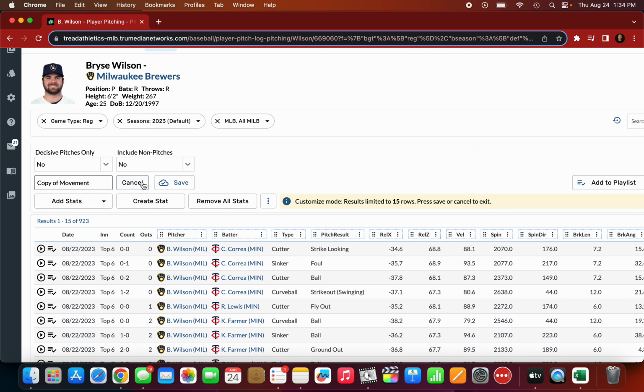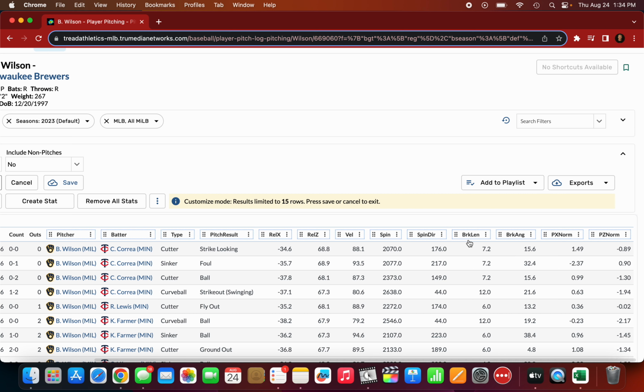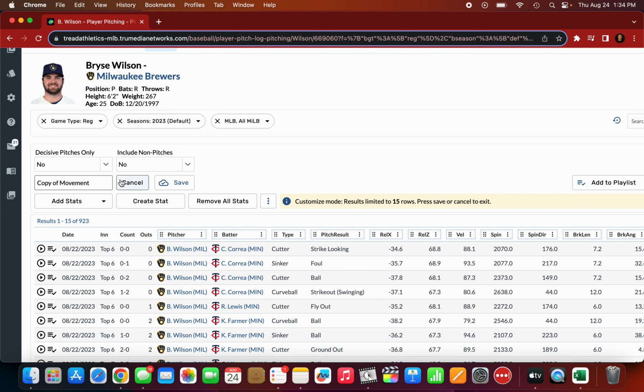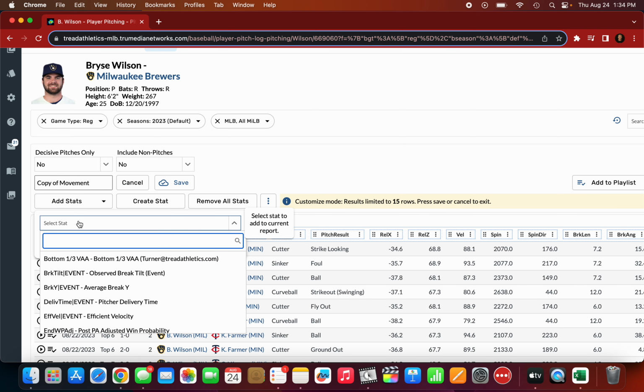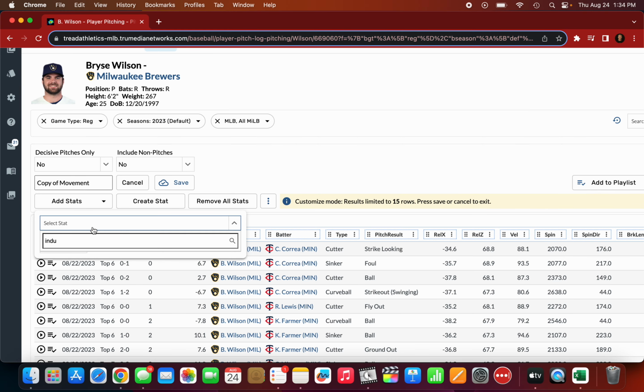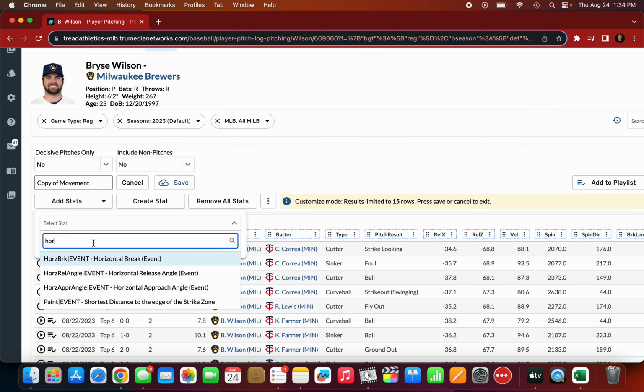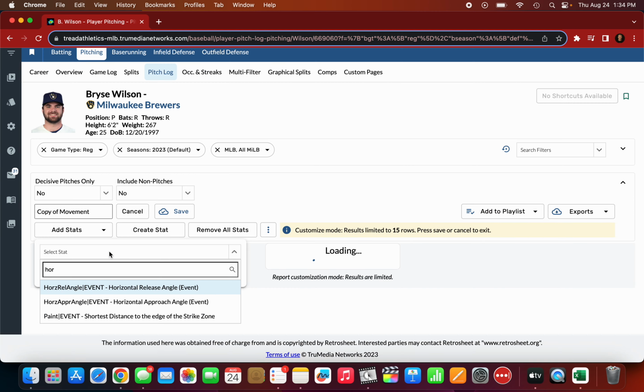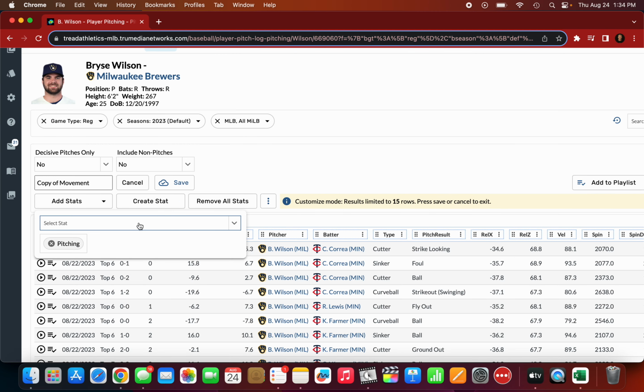So for me, I would probably take out some of the stuff here on the side. You don't need break angle. You don't need any of the axis locations for the plate. So you can take that out, and then what you'll end up with is this drop down on add stats. If you want to add induced vertical break, you can add that. Horizontal break, add that.